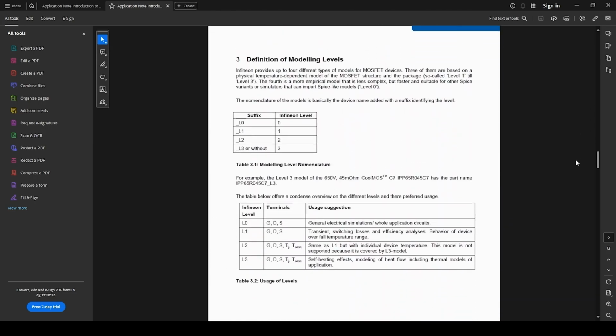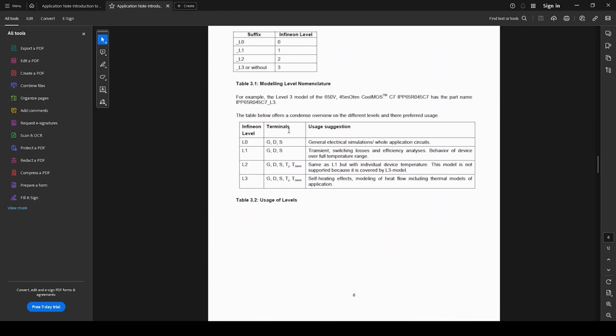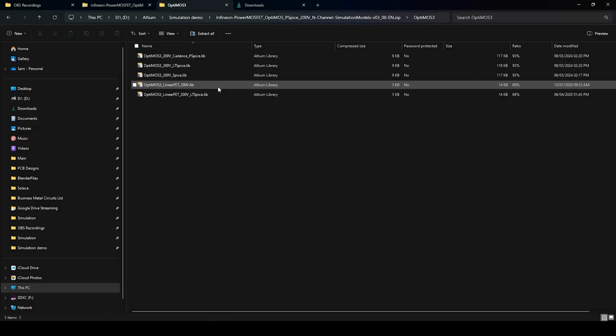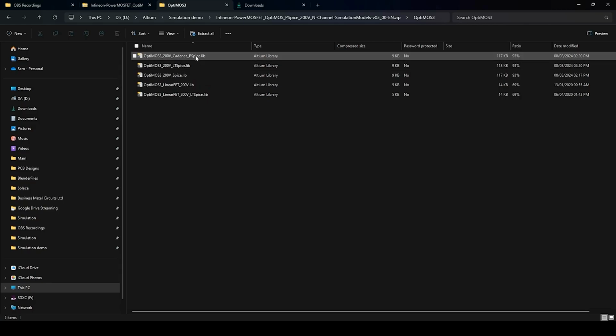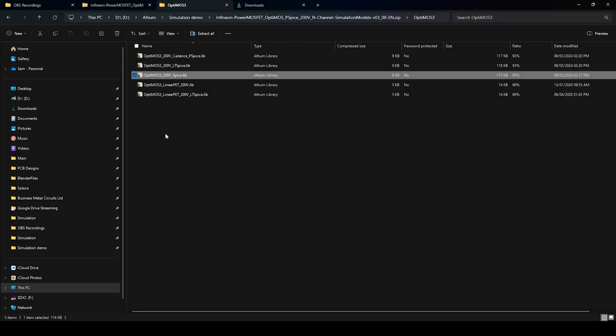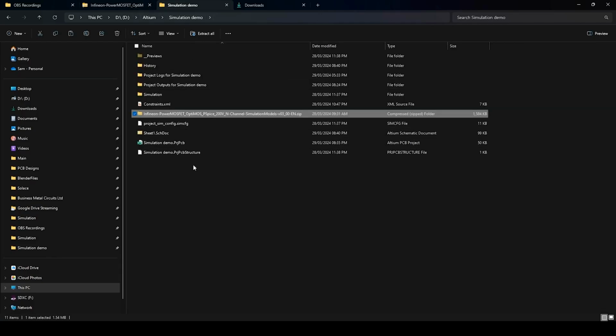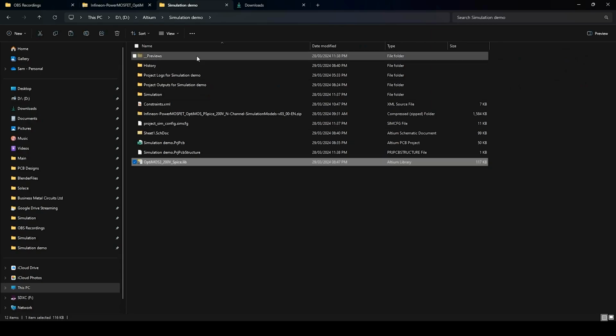Of course, each manufacturer has their own guide, so please consult with the device manufacturer for the spice model that you want to use. In this particular case, the manufacturer did include spice models that are compatible with the different simulators that are available. We want to pick the generic one, so I'm going to pick this file and place it in my project directory, simulation demo. So this is our file.